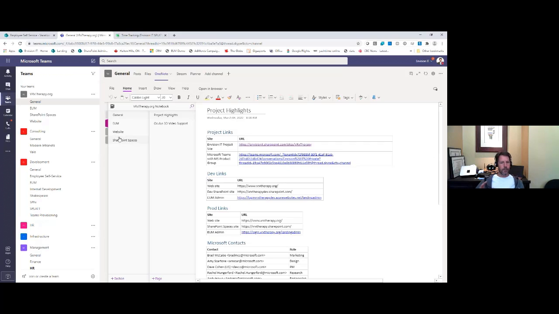So it becomes very easy to navigate around and figure out where the jot notes related to this are, what some of the project highlights, URLs and Microsoft contacts are that we're working with on the SharePoint Spaces side of things. It's all there for us in the OneNote. We can have conversations around here. We can paste links to particular pages and make that part of the Teams conversation.